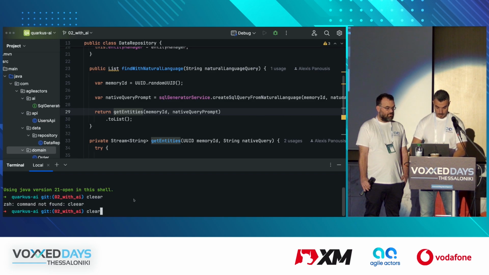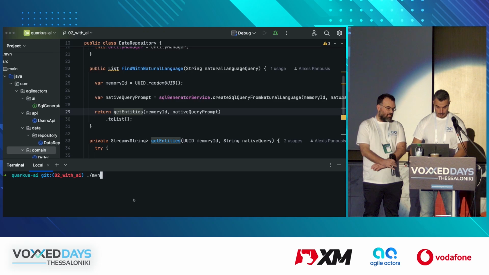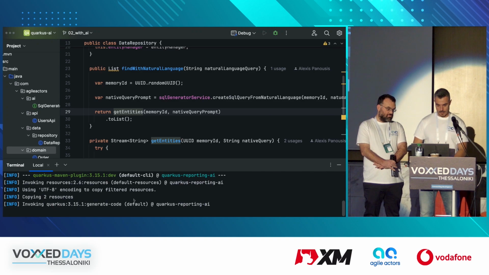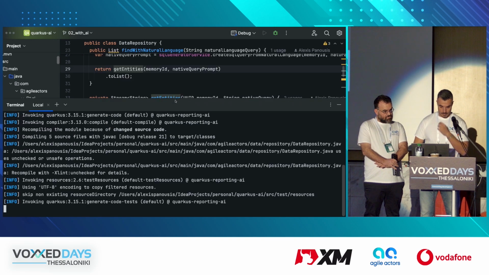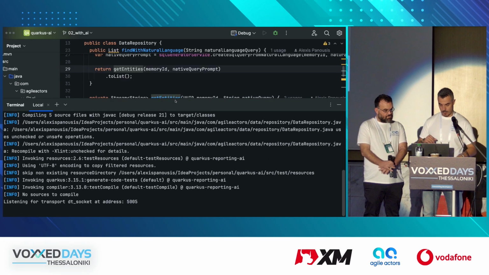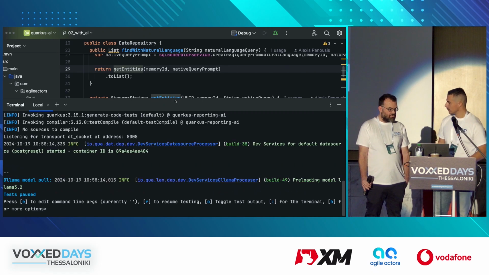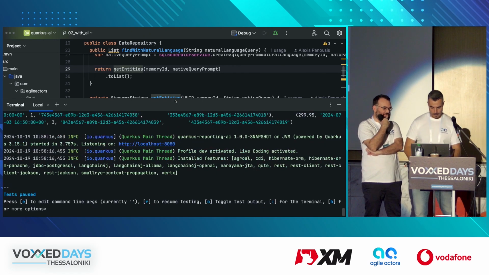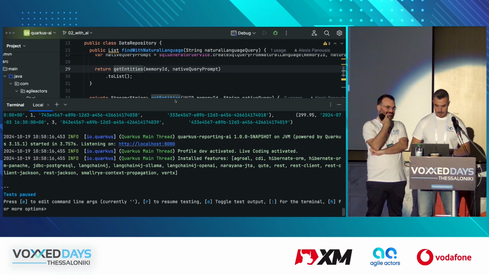Oops, sorry about that. Okay, clean. I'm also running a clean because sometimes it caches, but the first time it needs it. Okay. Quarkus starts. It's going to connect to the database, which is up and running. Let's see the result. Okay, that's great. So everything is up and running.